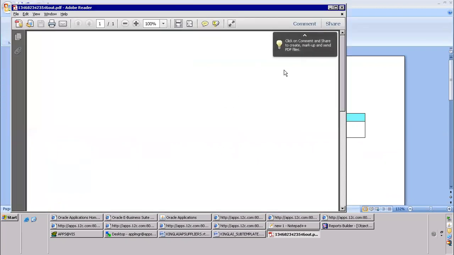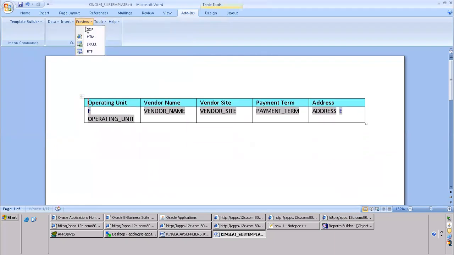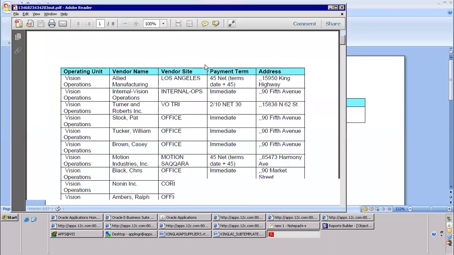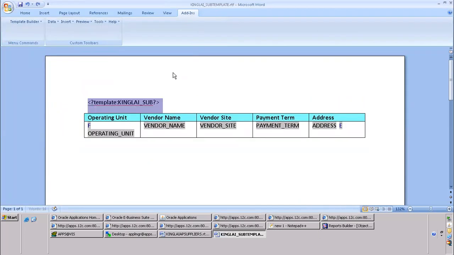So it will not give any output here if you preview. The reason is this syntax is there. If you don't have this syntax, definitely it will give you the output like this. Understood, right? So don't feel that the output is not coming. That is because of the syntax. It is not able to recognize it here.